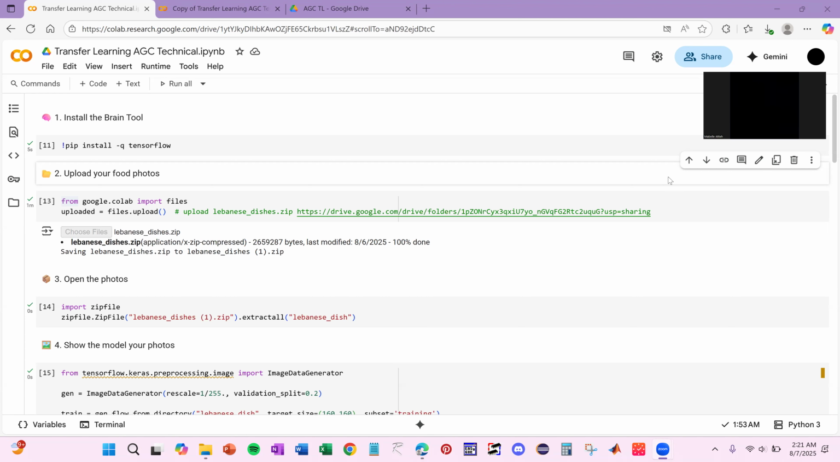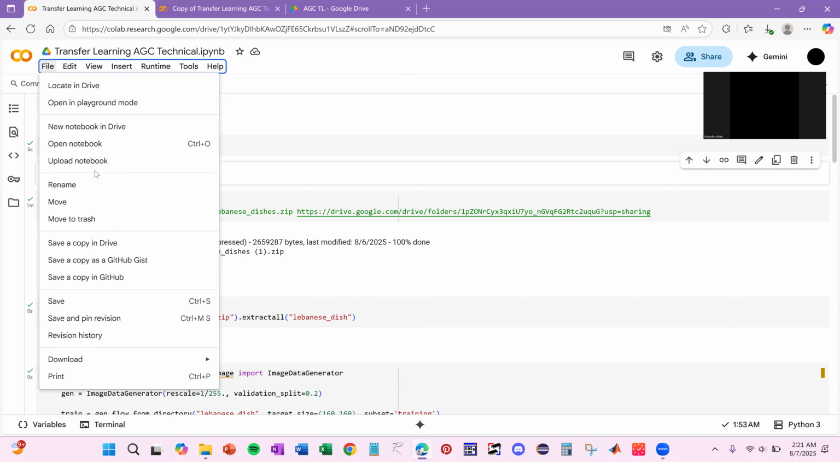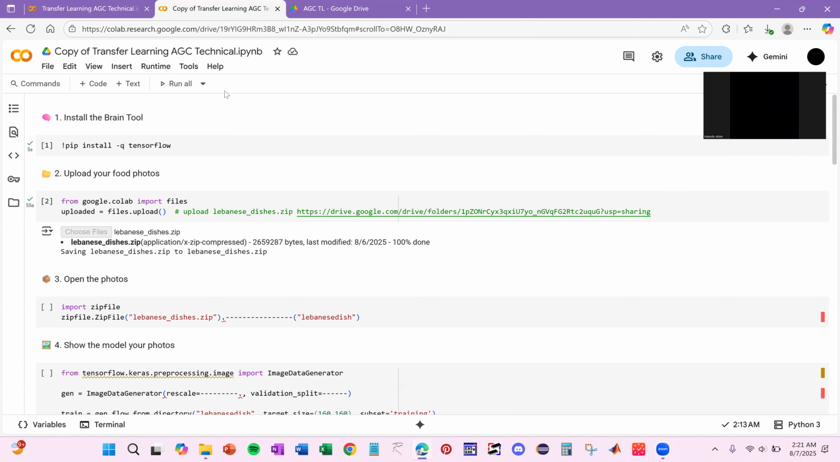Before we start, make sure to open the Google Colab link. Then you're going to tap on File, and you're going to save a copy in the drive. Once you do that, it's going to open this window, and to make sure that it works, read here, it's called Copy of Transfer Learning.